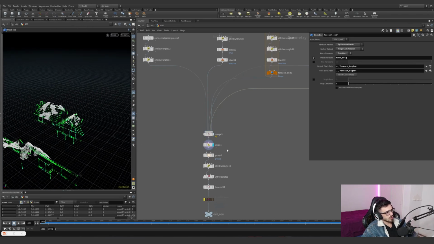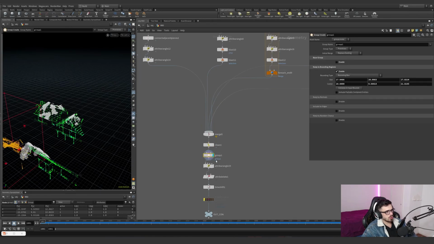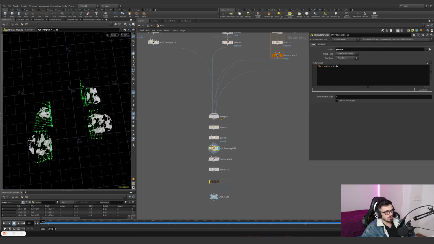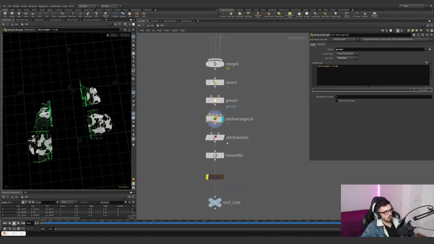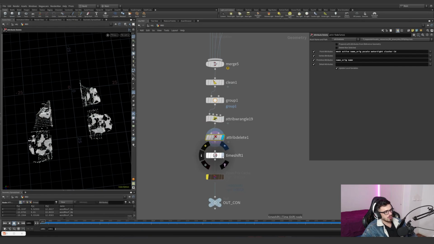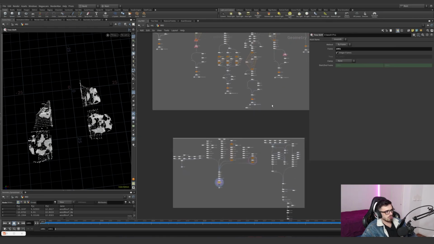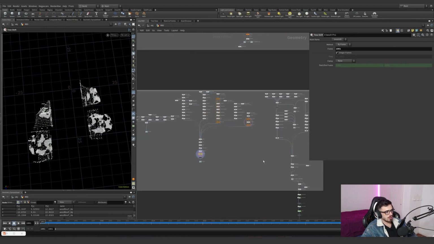Very nice. I'm going to be cleaning this. I'm going to add a group because I'm going to be separating this or adding just more strength, because I didn't want this part to be breaking so much. I'm going to be deleting everything that I don't need. I'm going to be time shifting this to frame 101 because some of these things are time dependent.